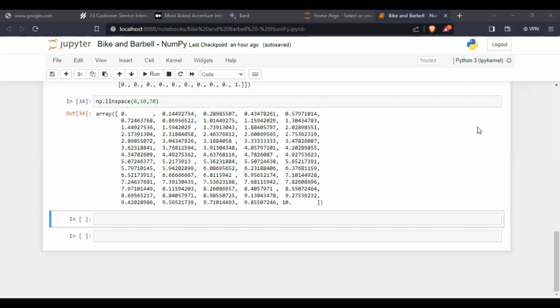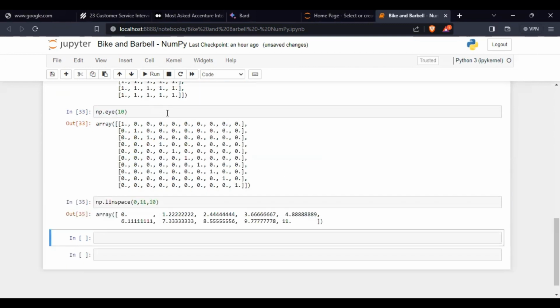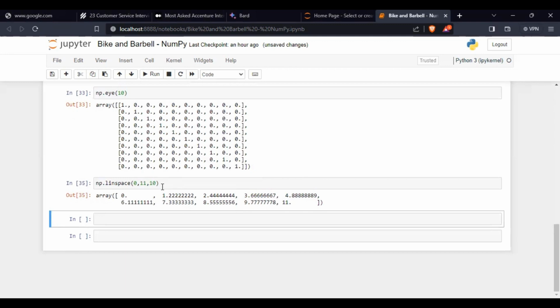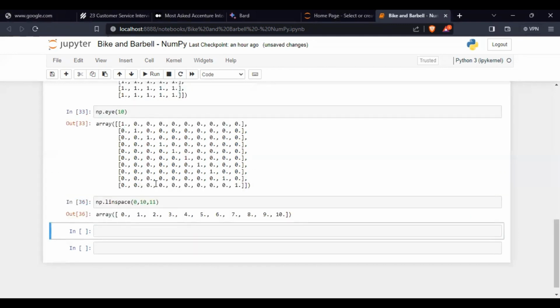With np.linspace, between 0 to 10, 70 numbers are evenly distributed. Let me give a simple example, 0 to 11, and let me say 10 numbers that are equally distributed. You can see everything is being included. Sorry, let me give an even simpler example: 0 to 10, let me put 11 numbers that are evenly distributed. So you can see 0, 1, 2, 3 until 10.